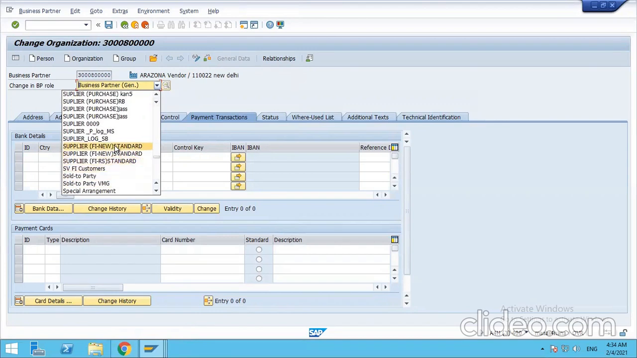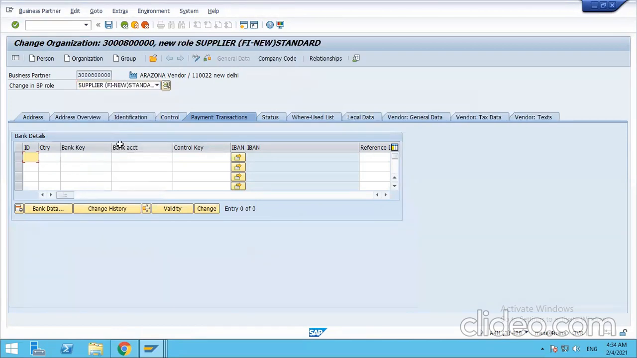So the coding is not given here, only the description is given. So that is why it becomes important to remember what role has what description. So we see if we have selected the correct role, so it will pop up the correct information that is to be filled. Because we have selected the supplier role in FI, that is why this company code tab has been popped up.